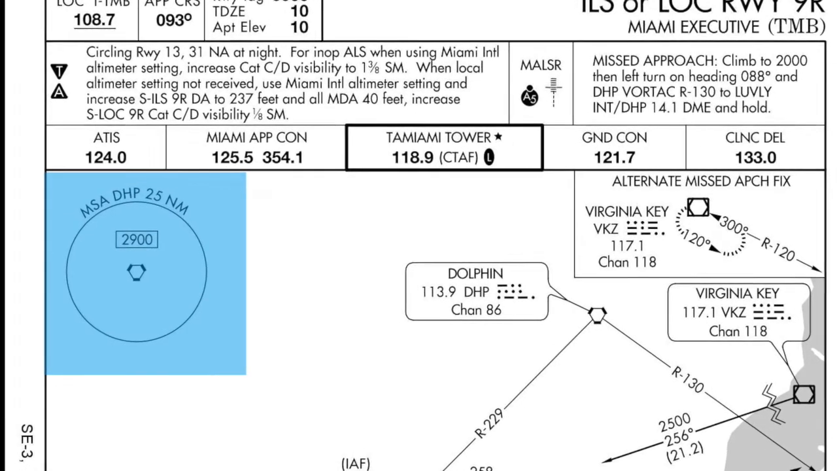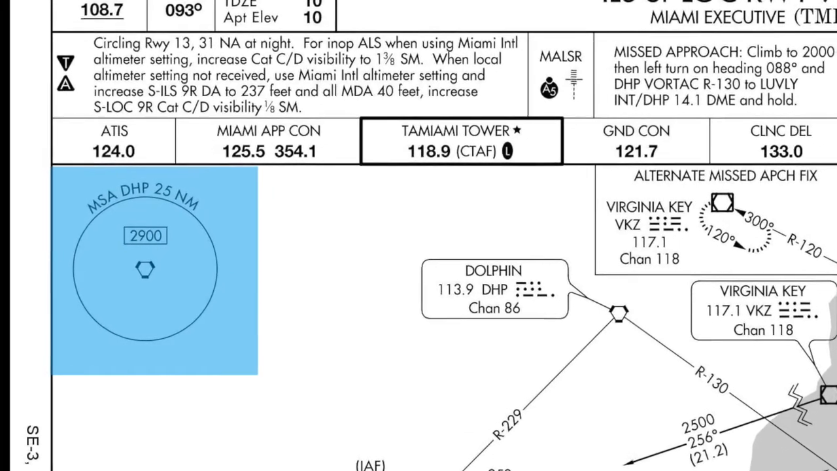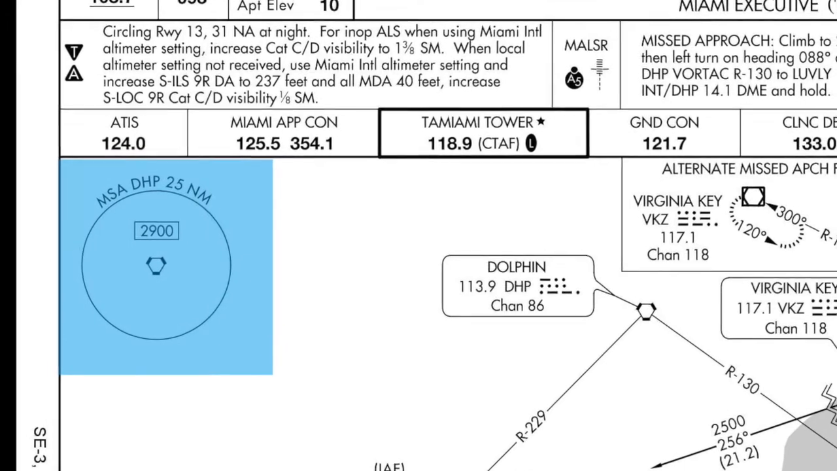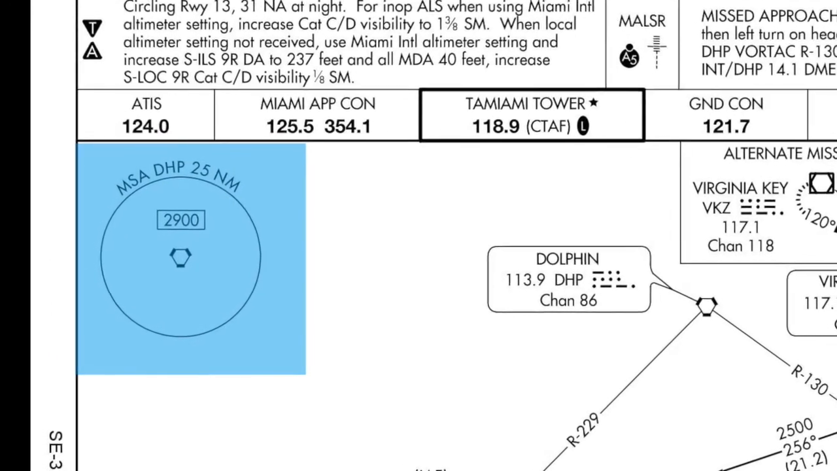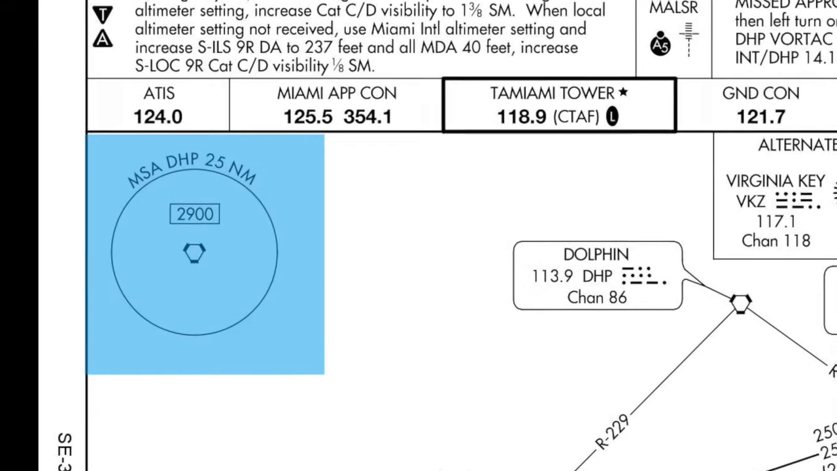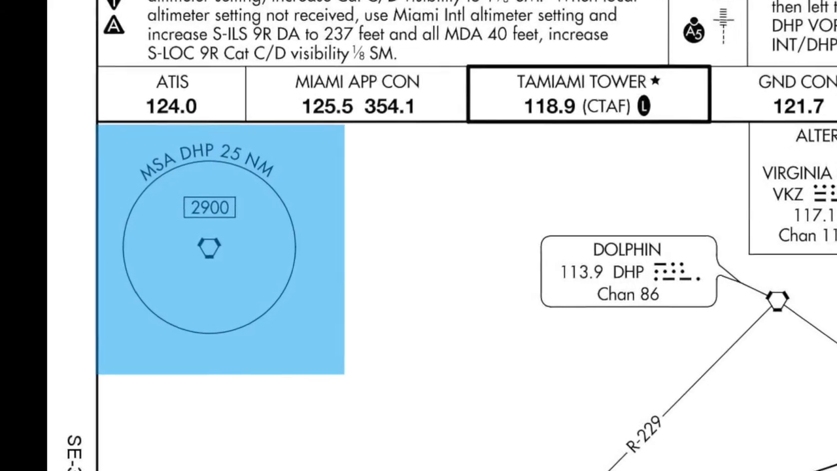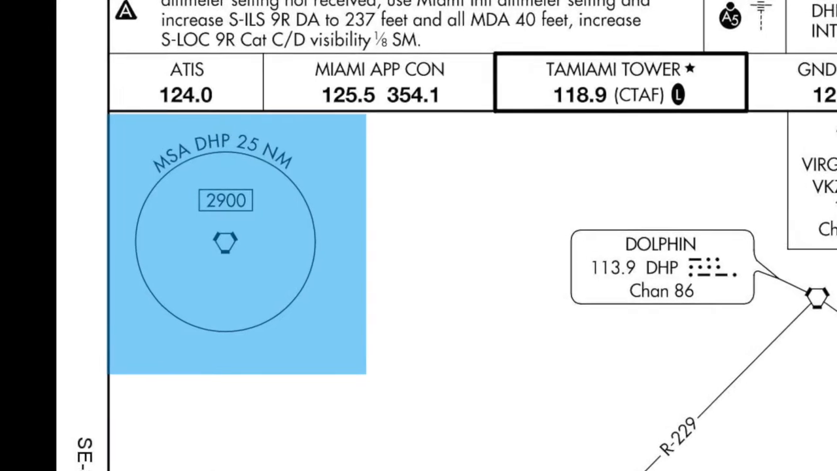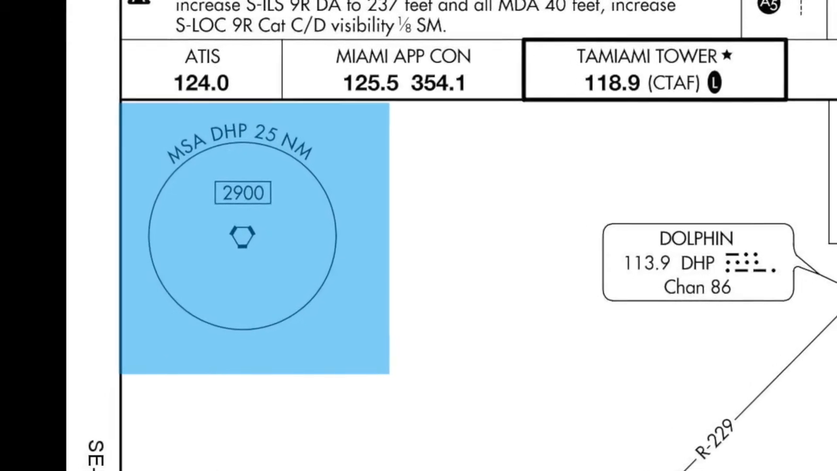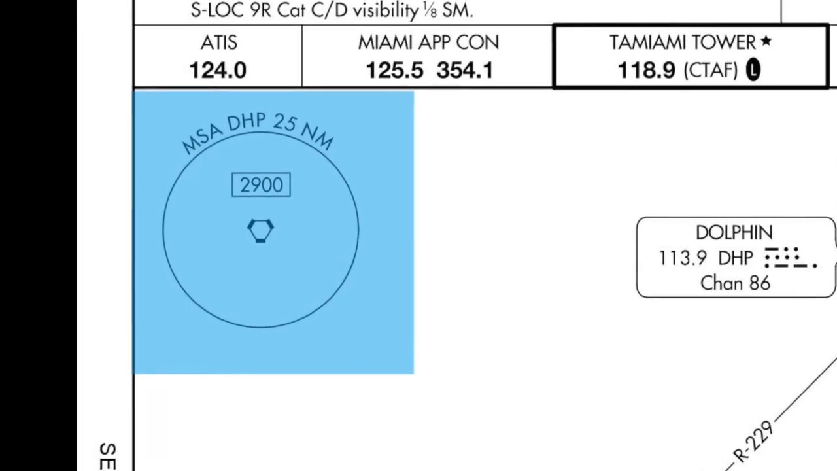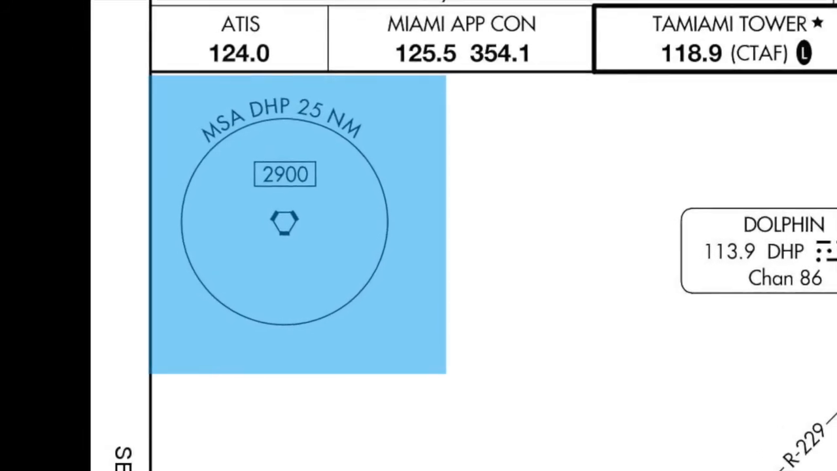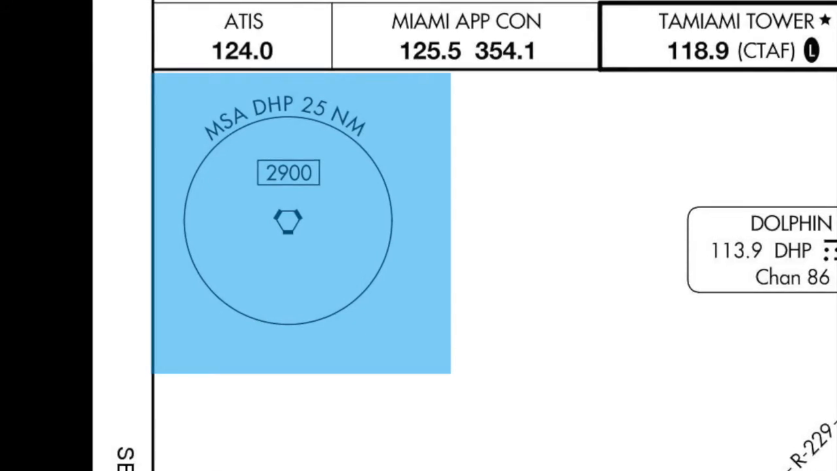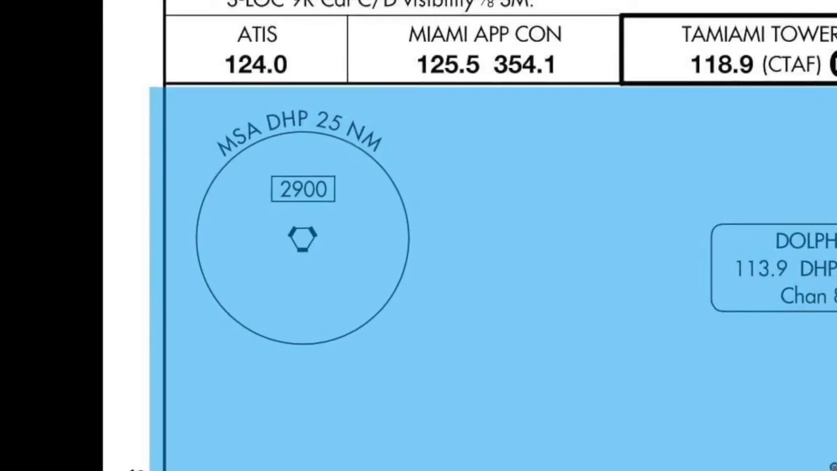So we're looking there, we should always brief the minimum safe altitude or minimum sector altitude in the area from the Dolphin VOR, which is that little emblem there. It's a big old circle on the top left corner of the plan view, and you have a little VORTAC emblem in the middle with a 2900, meaning that the safe altitude within 25 nautical miles of the Dolphin VOR is going to be 2,900 feet. That'll keep you away from any obstacles in the area.